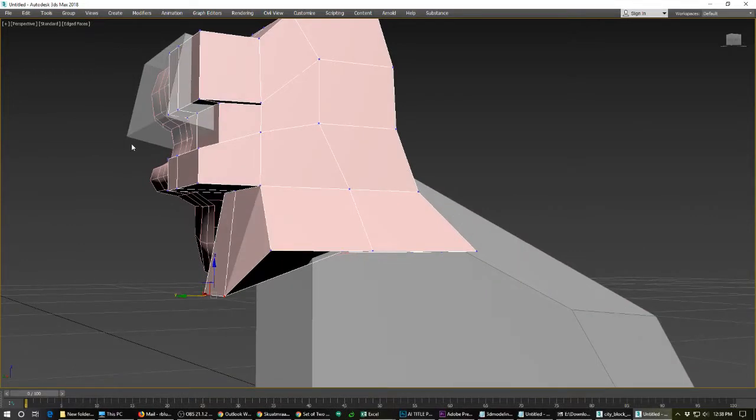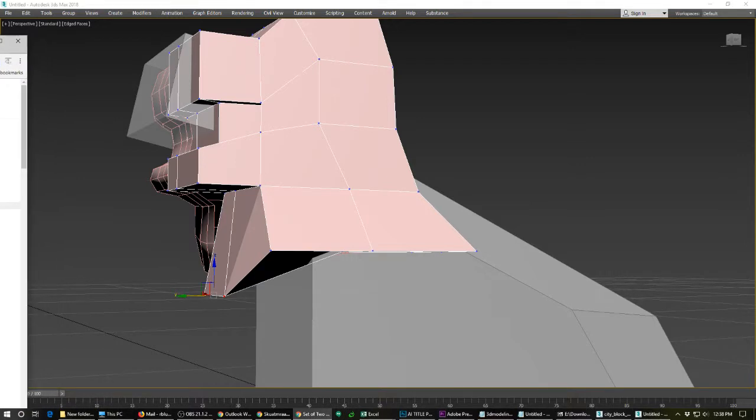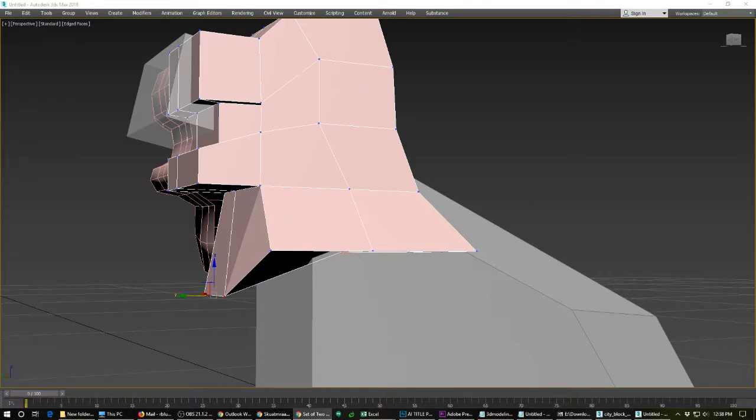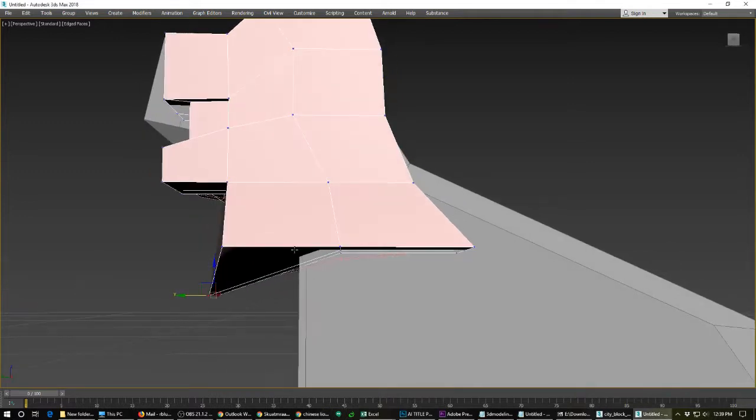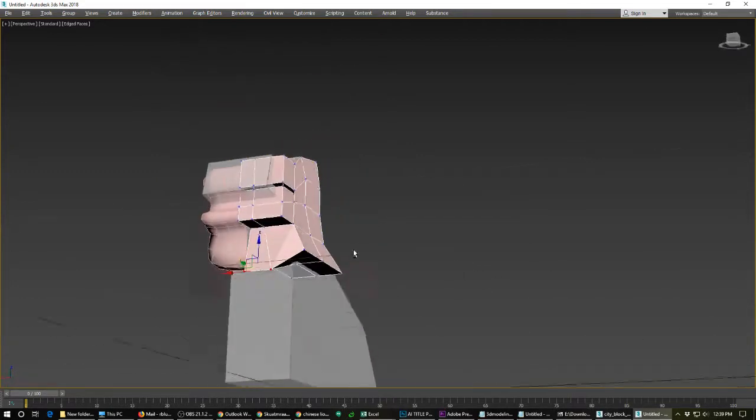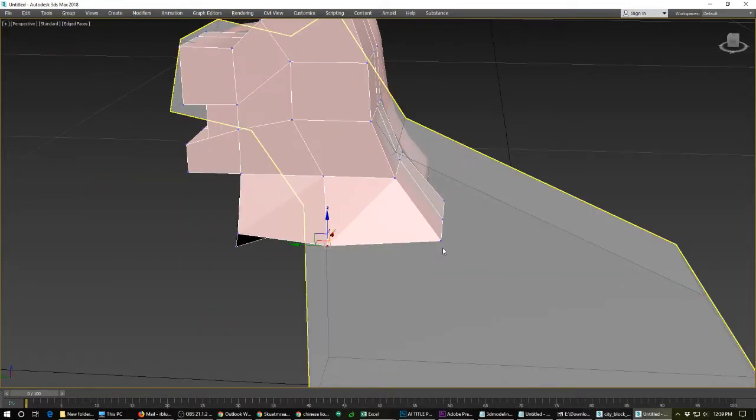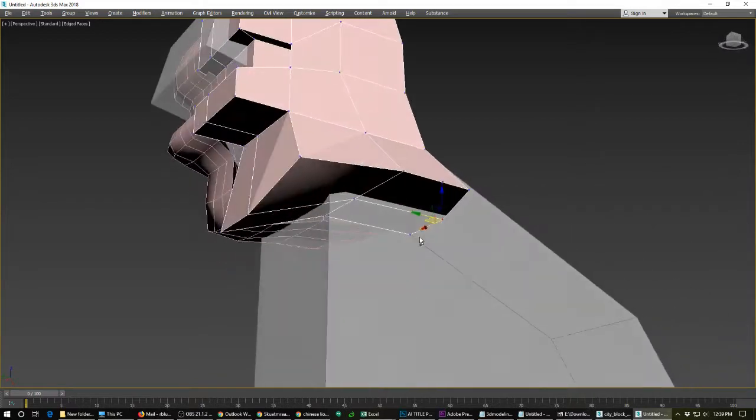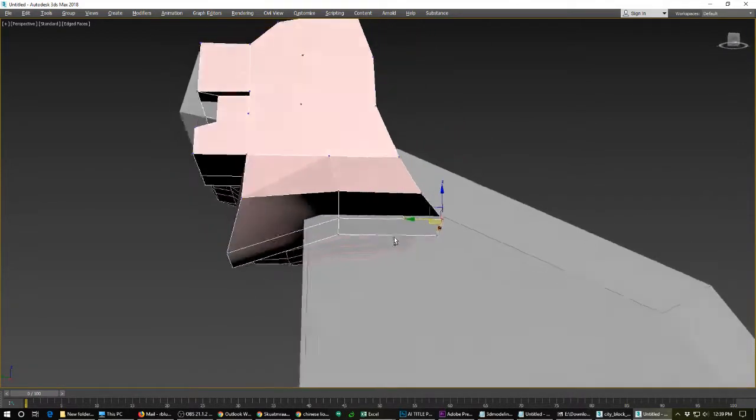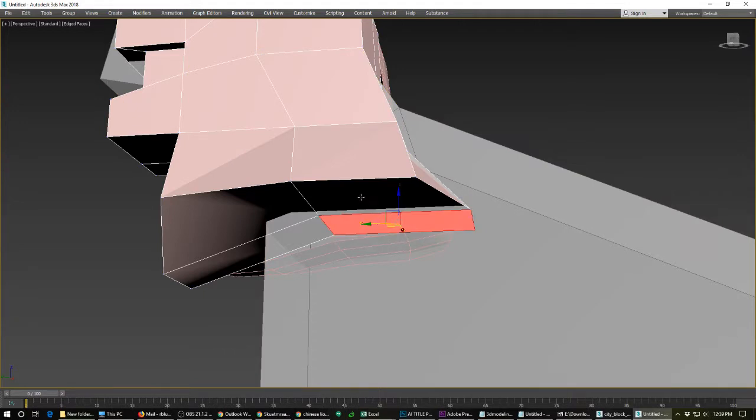I'm going to actually zoom my reference up here. And so they've got this very rounded form here. And yeah, I think that's good. Let's go to polygons again.